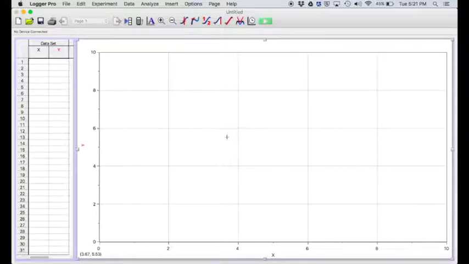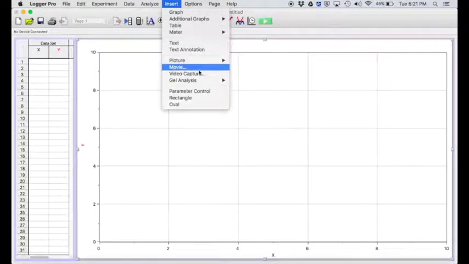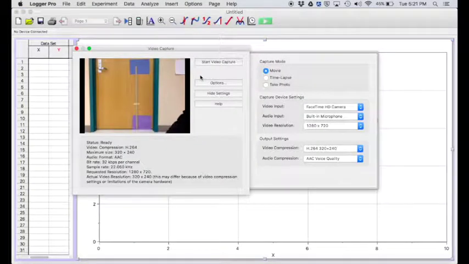To utilize the video capture feature within LoggerPro, click on Insert and select Video Capture from the drop-down menu. Then, position the camera to view the experiment you want to collect data from. I recommend placing 1 or 2 meter sticks behind the place you are collecting data from to give you a frame of reference when you are analyzing the data later. When you are ready to record the data, click the button that says Start Video Capture. Then drop your object. When you are finished dropping your object, click the button that says Stop Video Capture.